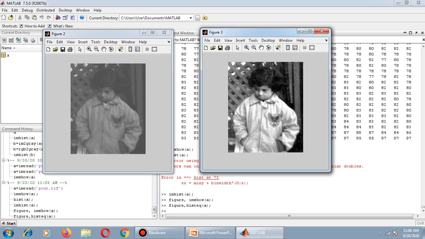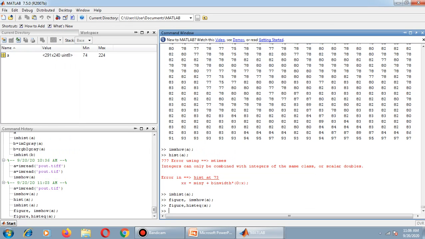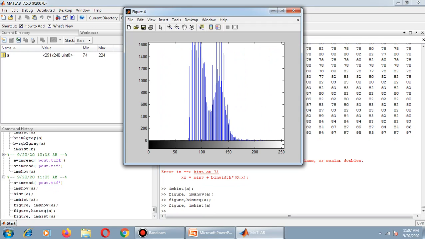So image histogram is a tool which can be used to enhance the quality of an image, right? So I will now try to show the histogram of the new image. So the command is figure imhist. So imhist is a function in Matlab which is used to show the quality of the image. See, this is the histogram of the original image.